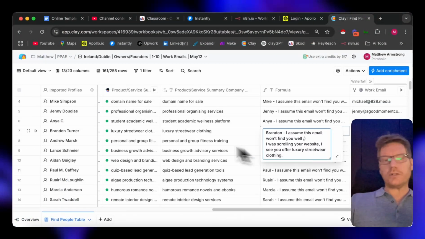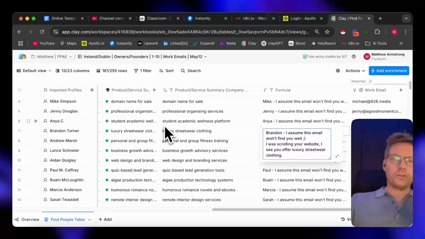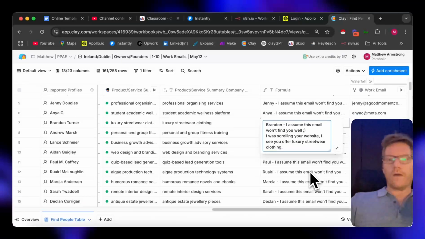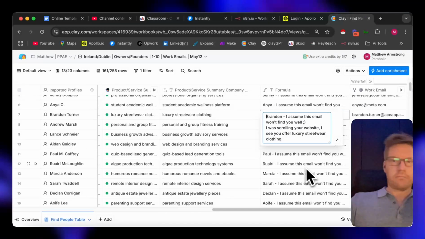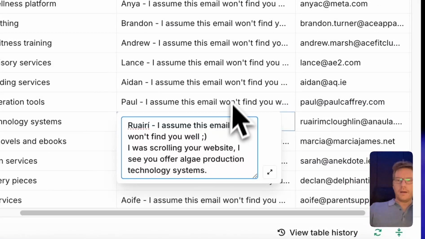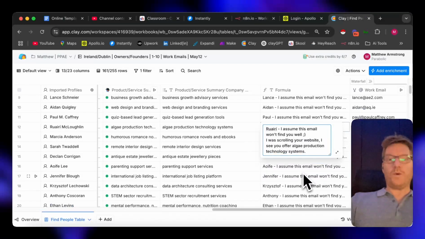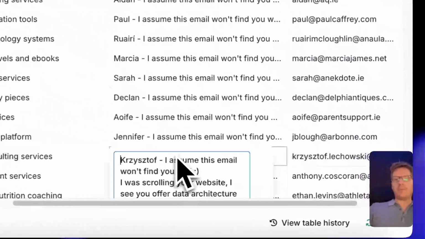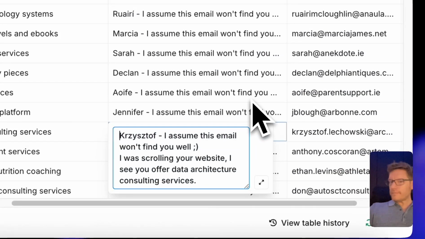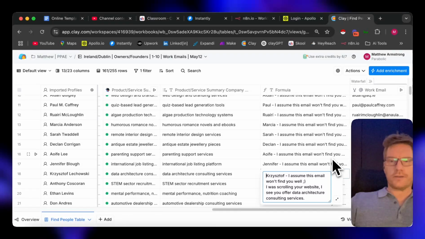And one of the important distinctions is I told the AI not to capitalize anything. So do not capitalize these sentences, so that they look much more natural. I see you offer luxury sweaterwear clothing. Okay, streetwear clothing, pardon me. You know, algae production, some people say algae, some people say algae, production technology systems. It reads well, and so I'm pretty happy with the way this offered data architecture consulting services.